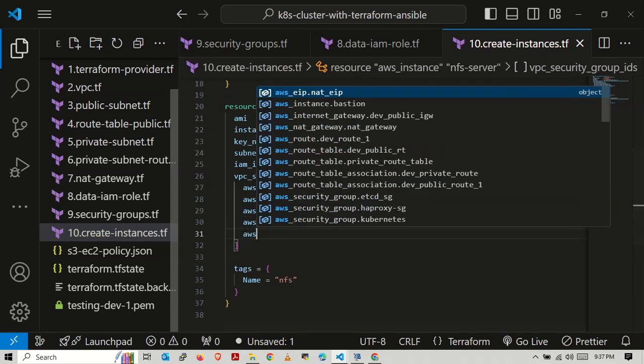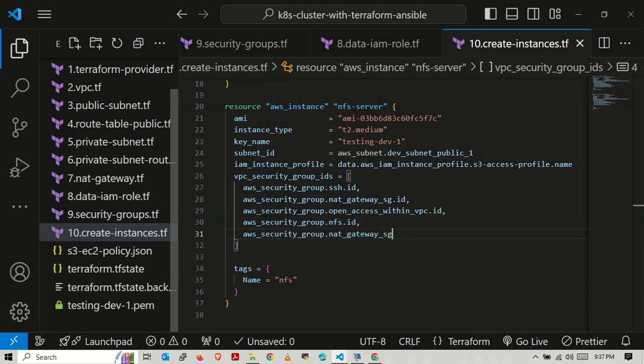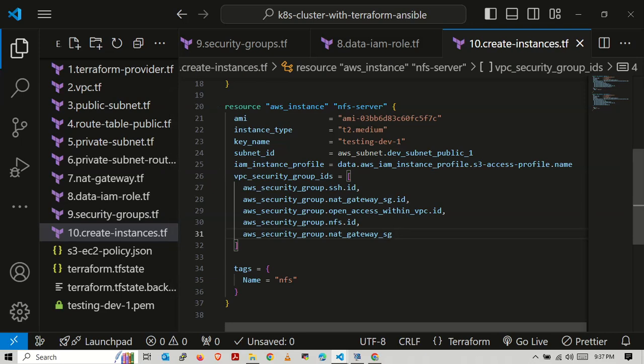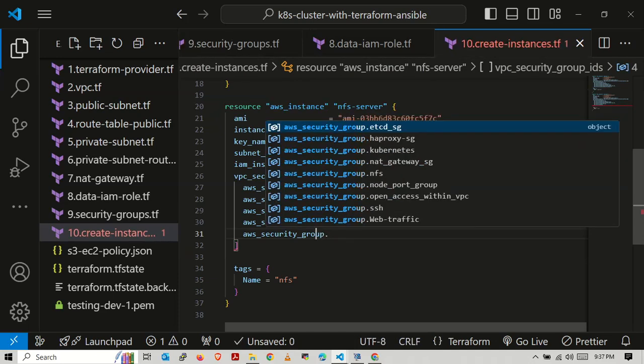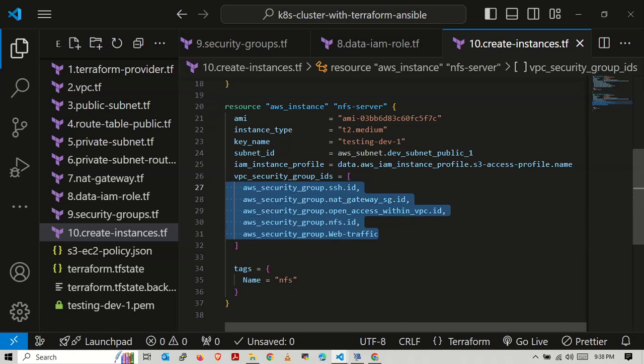We can add AWS security group NAT gateway. Yeah, NAT gateway is already there, right? We can add web traffic. The reason I am attaching only 5 is that my account doesn't support more than five security groups attached to a VPC. And when I try to create the instance, it will fail.